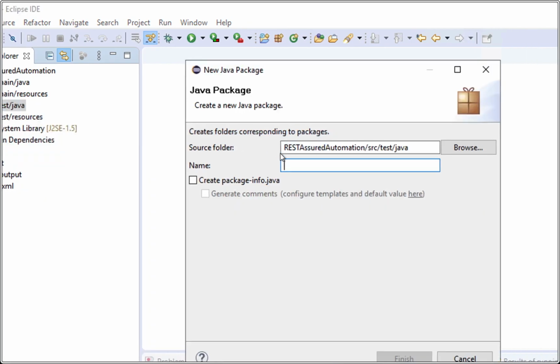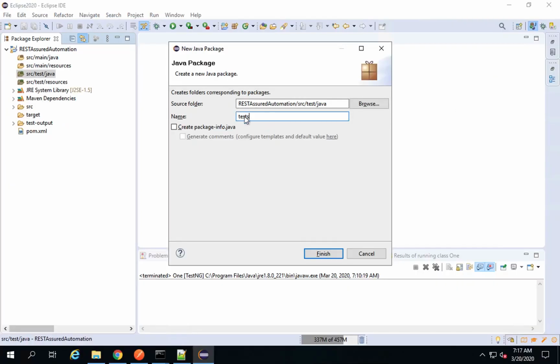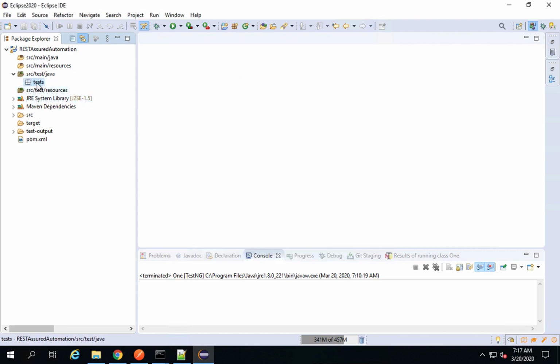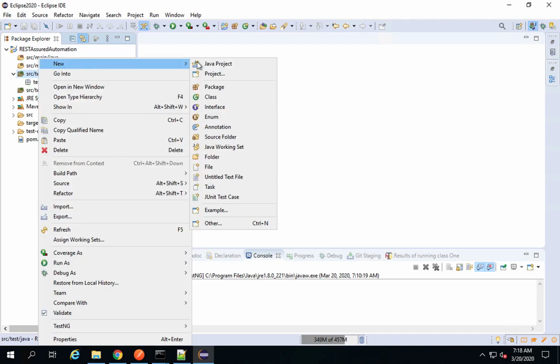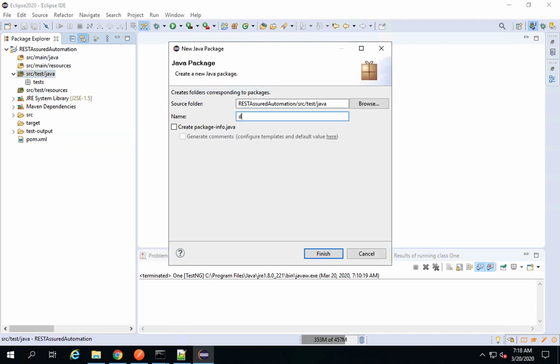and I will name this package as tests. You can name it anything, and these packages are for easy categorization and organization of our files inside the project. So I will say finish, and you can see the tests package is created here. I will also create another package. I will say new and create a package called demo.